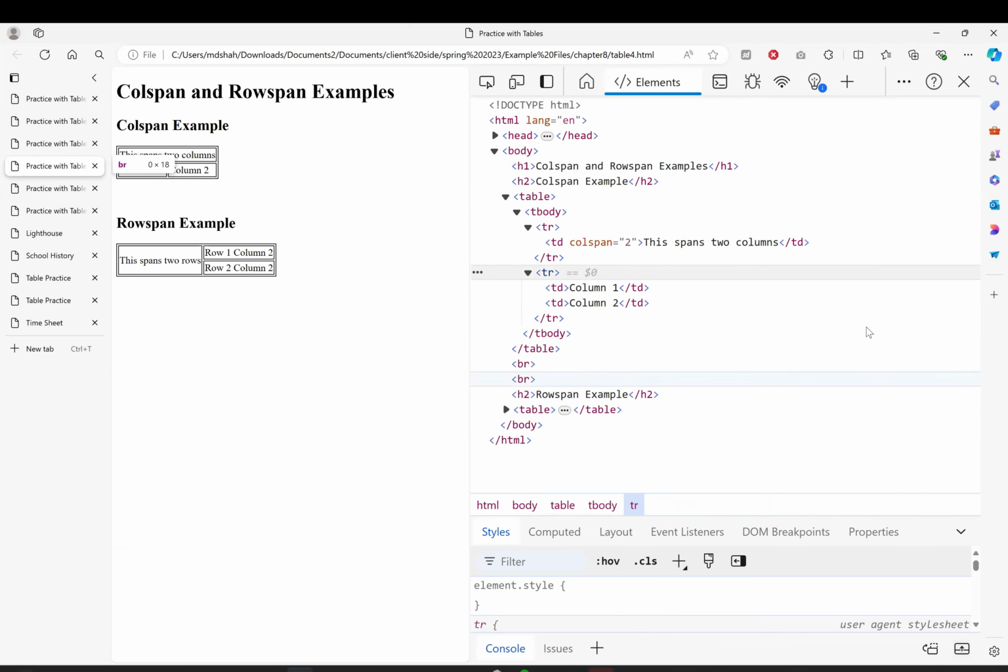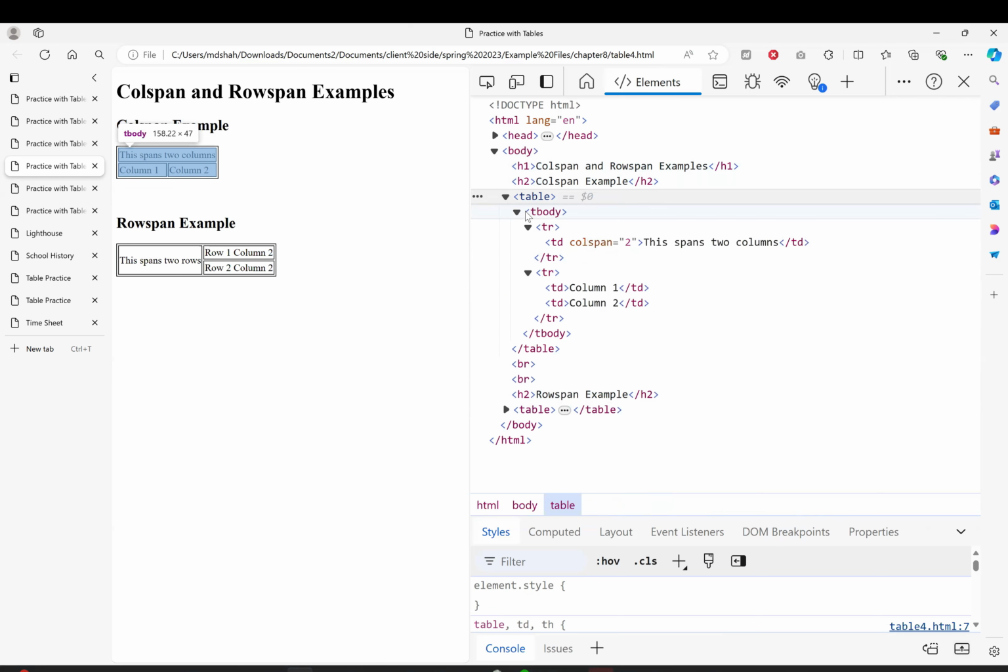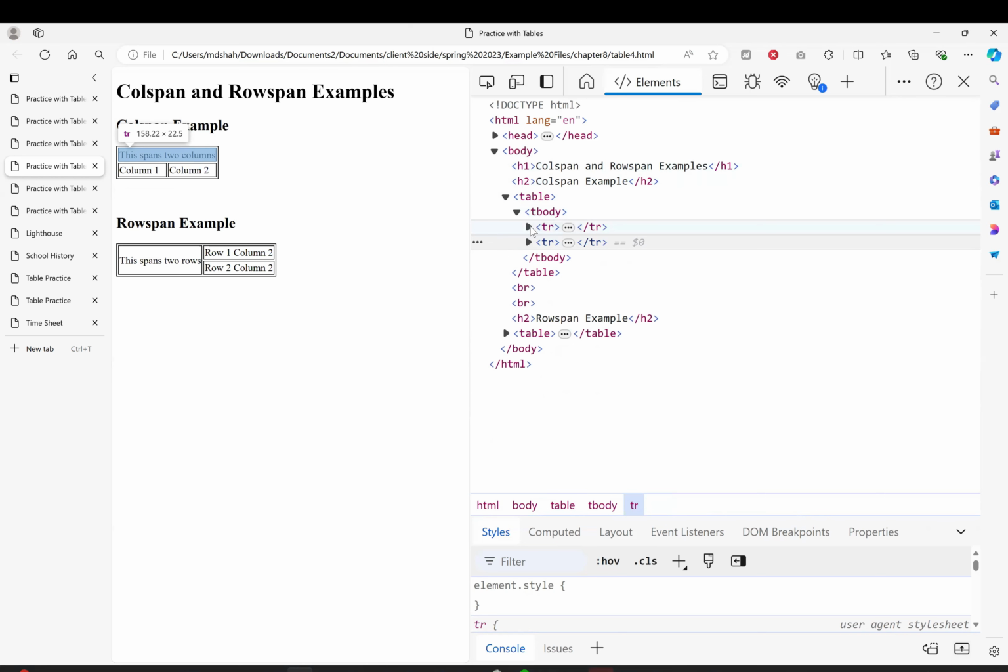So one table and the second table. So this is our first table. Inside this, you see we have two rows, right? We have two rows, and they're grouped together using the tbody element.